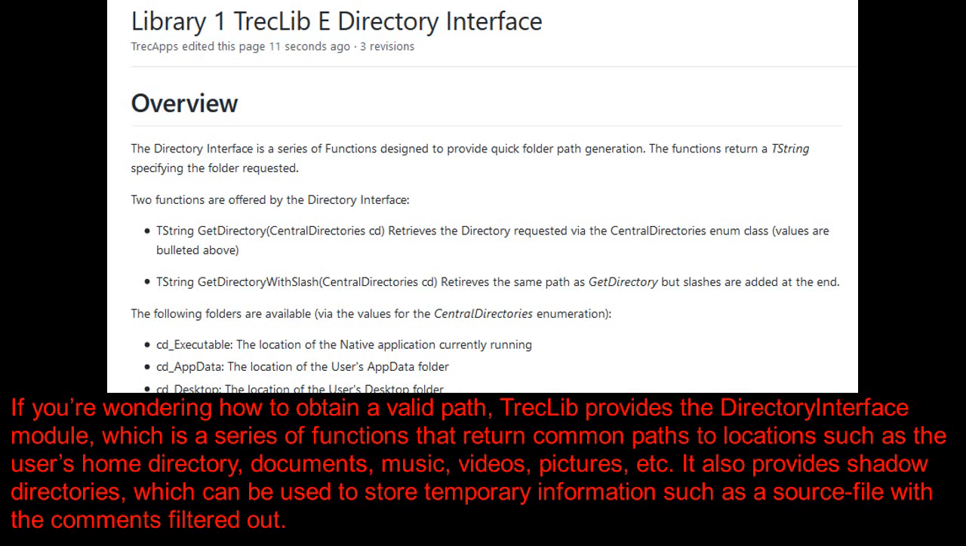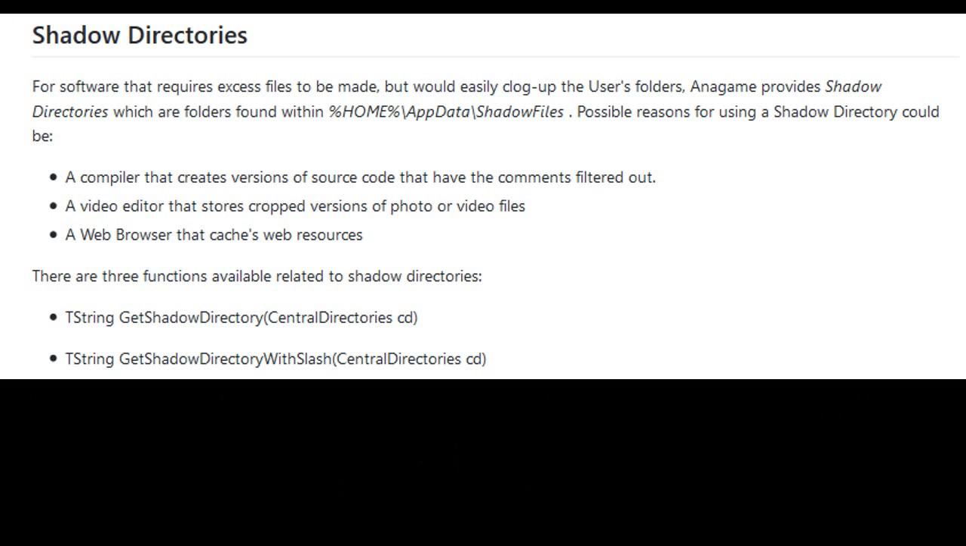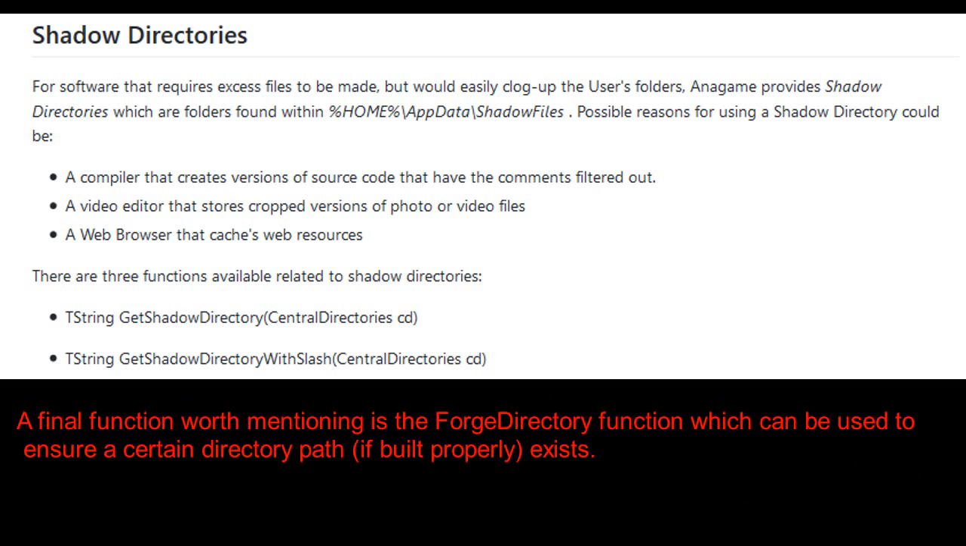If you're wondering how to obtain a valid path, TrecLib provides the directory interface module, which is a series of functions that return common paths to locations, such as the user's home directory, documents, music, video, pictures, etc. It also provides shadow directories, which can be used to store temporary information, such as a source file with the comments filtered out. A final function worth mentioning is the forge directory function, which can be used to ensure a certain directory path, if built properly, exists.